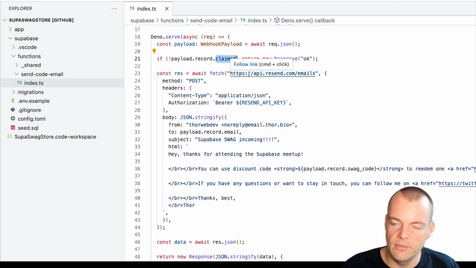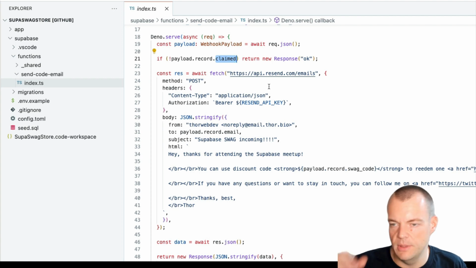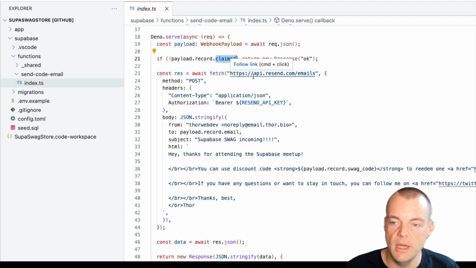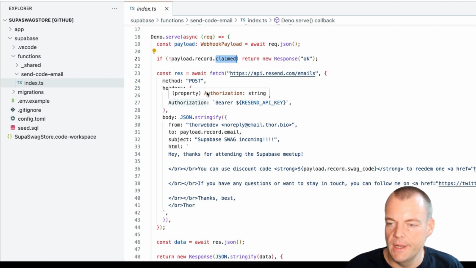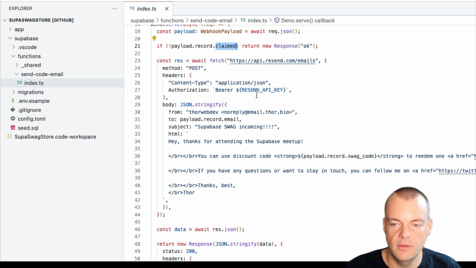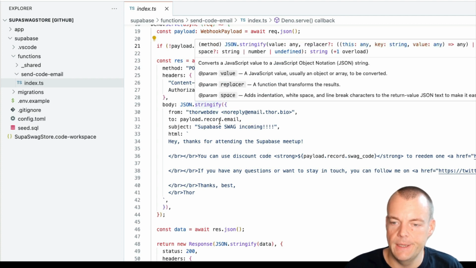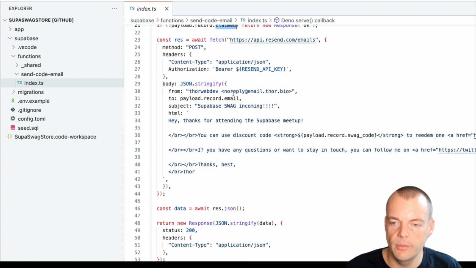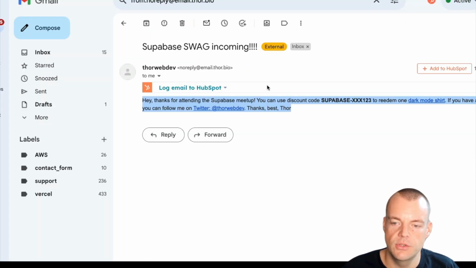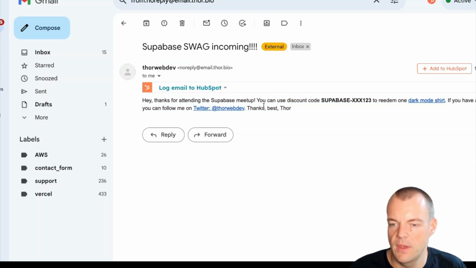And now we also have a video, I'll link it at the top and the bottom, about sending emails via edge functions using the resend API. So you can dig into that, but that's basically just what we're doing here. We're sending from our custom domain, saying Supabase swag incoming. And then if we're checking our email here, we got this.